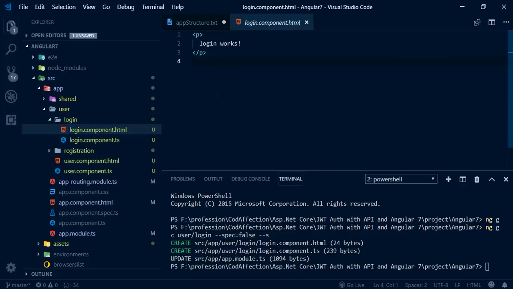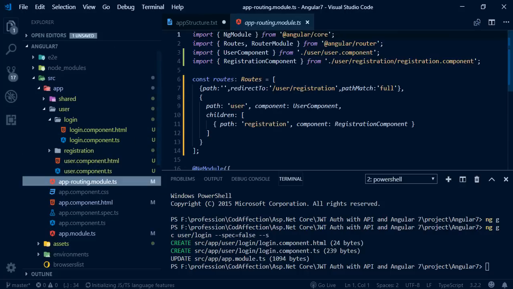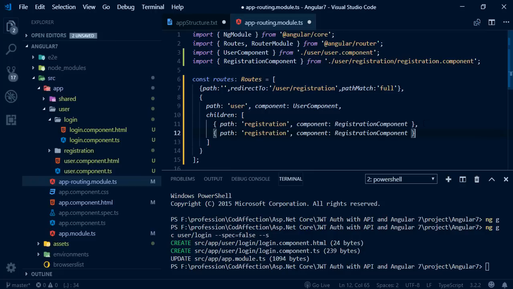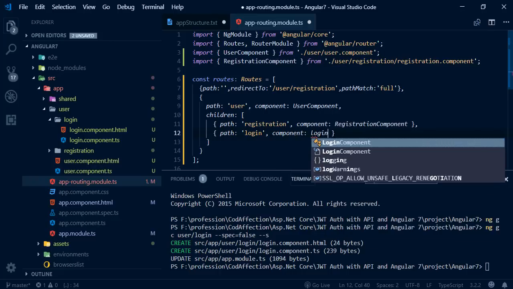Now we have to update application routing for this newly created component. So here we have the routing module, app routing module. Like this registration route, let me add one more children route here. I will copy paste that here. This is for login, so path will be login, then component will be login component.